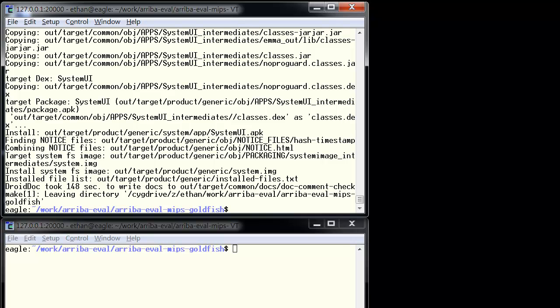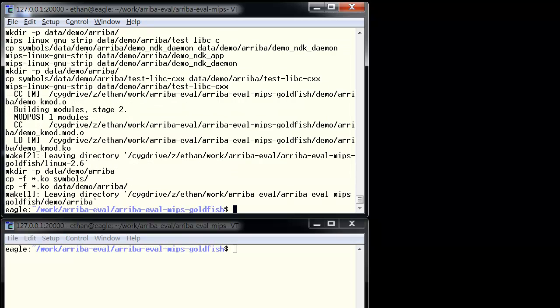Viasoft has also put together a set of examples. To compile them, please type make build-demo. That's it, you're ready to use the built images with Ariba.